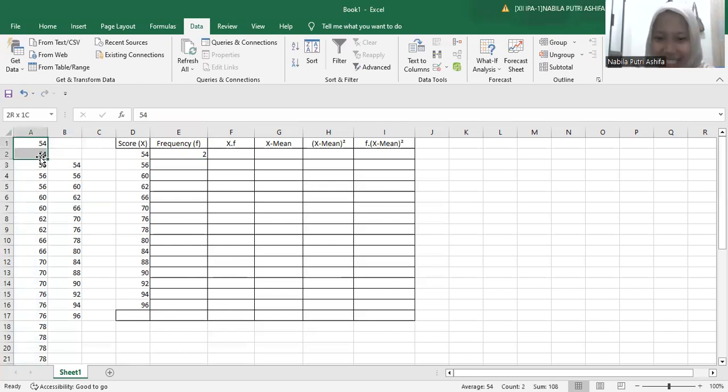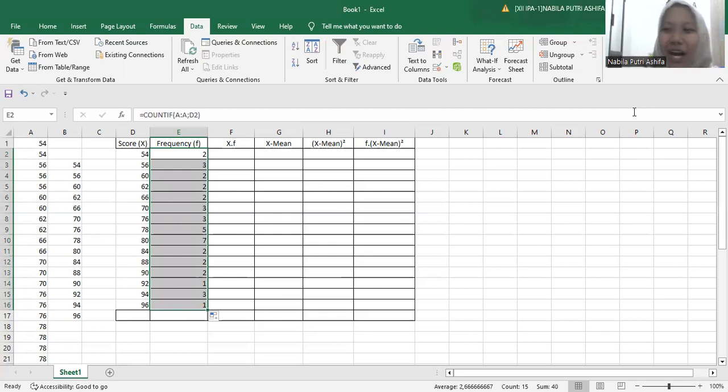Can we see the count? 2. It is similar in here. And then just drag. Yep. It automatically fills the frequency.